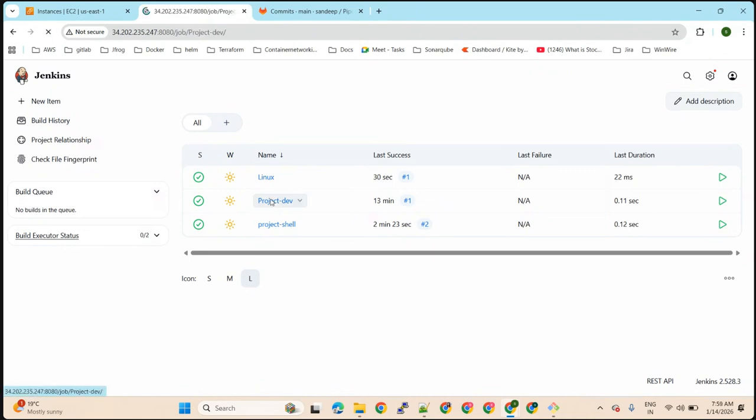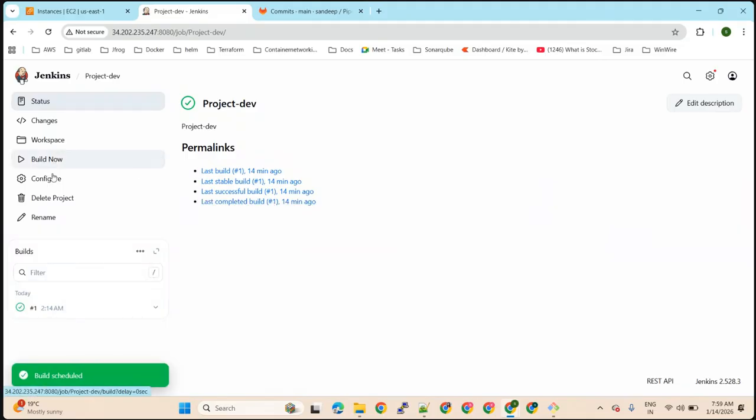Because suppose if you want to retrigger it, build now, again it will create it in the server. So the second one will get created. Now this project dev has been created in the server. But when we delete this in the server, it won't delete in the Jenkins UI. When you delete this in the UI only, it will get deleted. Okay, Sandeep. Thank you.